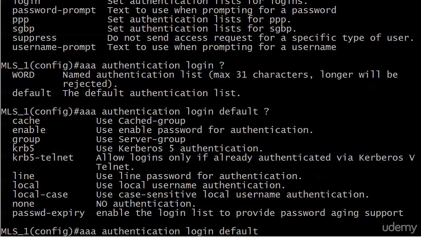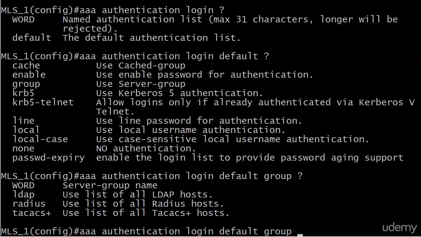But the problem here is, do you see anything with TACACS in it or radius? That's because you have to go with the word group here if you're going to use either one of those. And here we've got the option. You can create a server group name. We're not going to do that here, but you could create a group of TACACS servers, group of radius servers. We're just going to go with group radius. We'll go with group TACACS plus here first, actually.